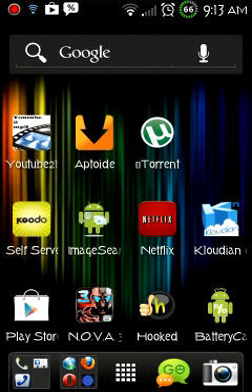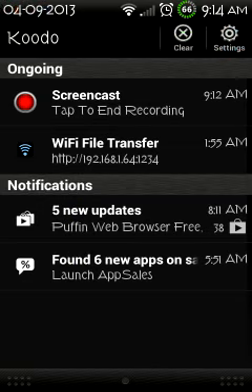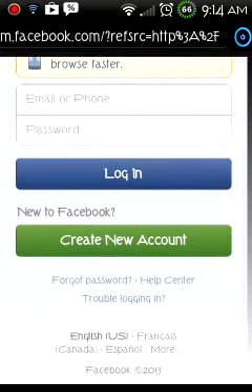Most browsers, if it closes fully, it will forget what page you were on last. Not this one. It will go back to it no matter what. You can even shut your phone off and it will still go back to it. See, takes me right back to Facebook.